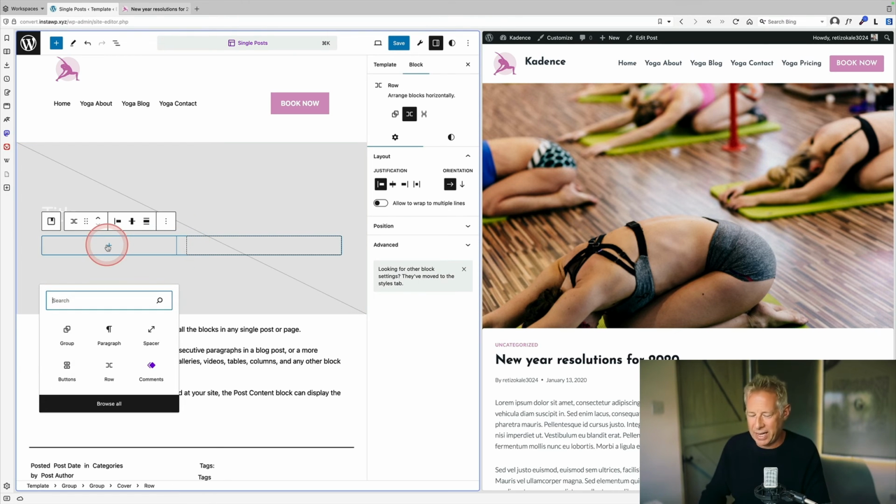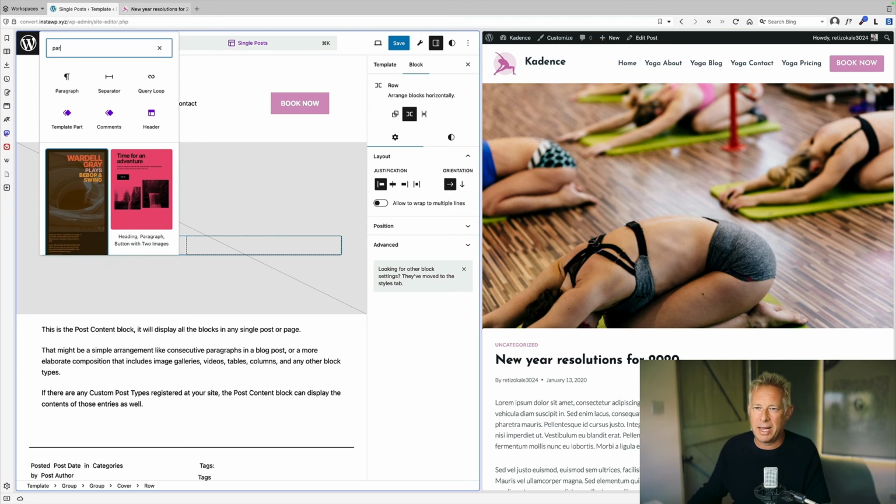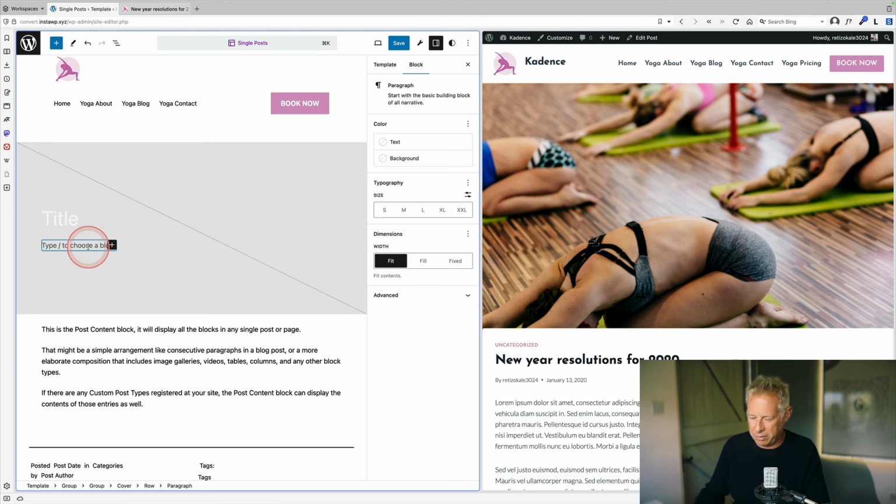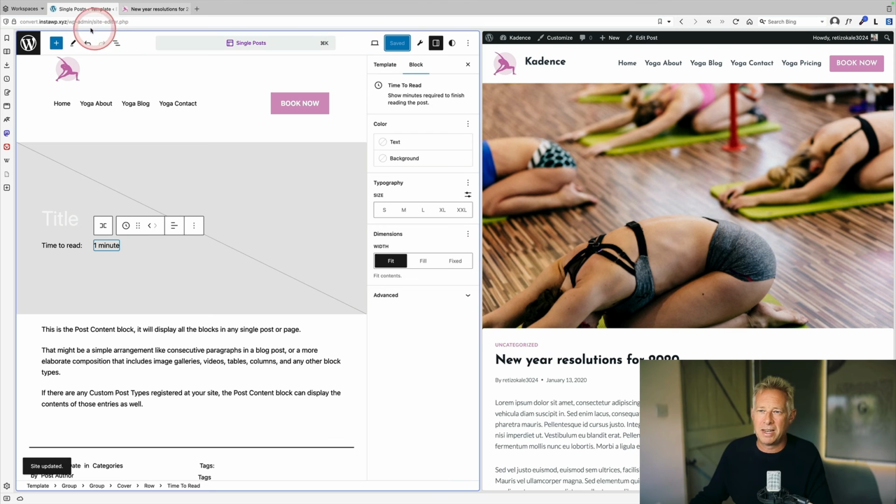I'm actually adding it into a row block, and I'm going to add a paragraph block first in my row, and I'm going to say time to read. And then after that, I'm going to hit return, and now I just type time to read, and that will find the time to read block. It's going to automatically calculate the time to read based on the length of your content. Let's go and check it out.